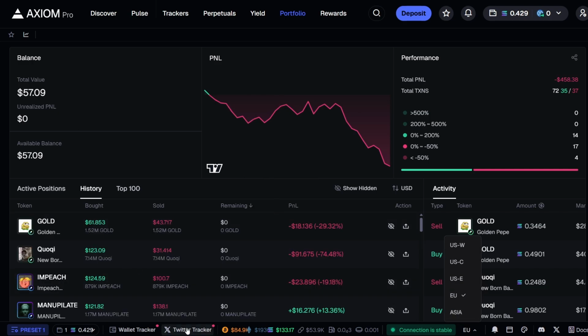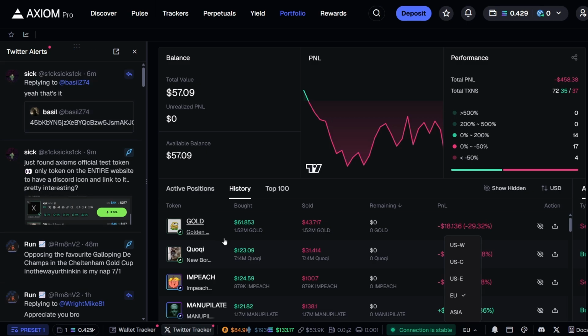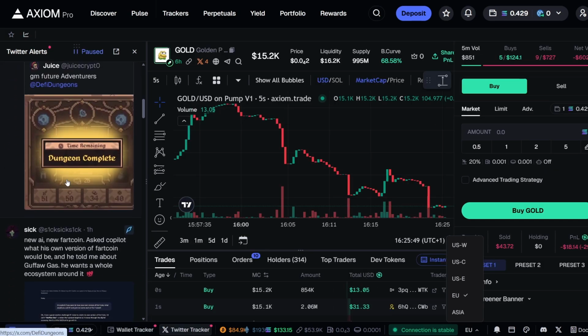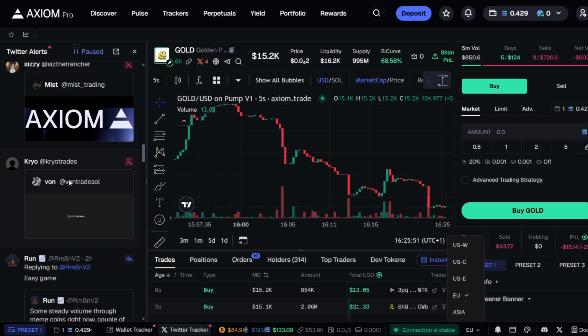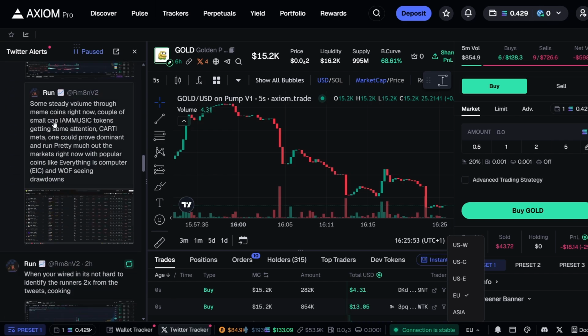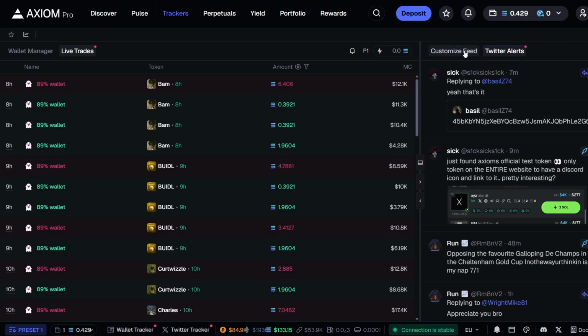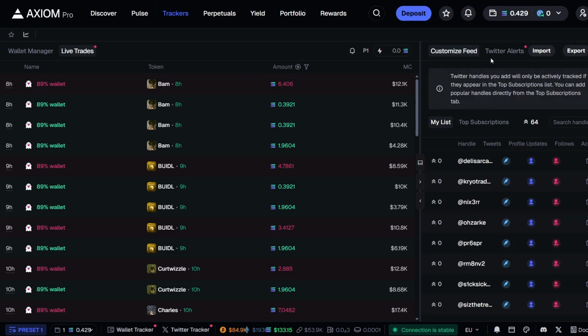There is also the Twitter Alerts tool, which you can access in the toolbar below. This built-in Twitter tracker gives you frequent updates and brand new tweets from influencers and interesting people in the market. Whenever someone tweets about a ticker or anything related to a meme coin, it will show up right here and you can easily buy that token within seconds.